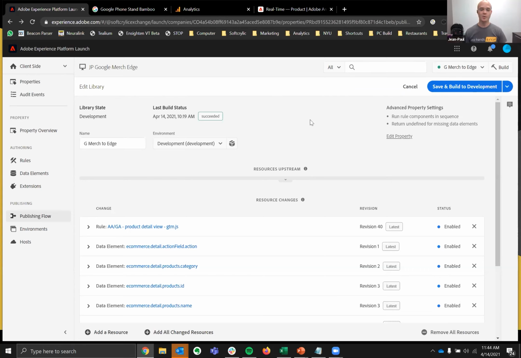We're going to be going to the Google merchandise store and grabbing the data from their event-driven data layer using the ACDL extension, and then passing that Google data to Adobe Analytics and Google Analytics, with a single property. And so that's what I've set up here.